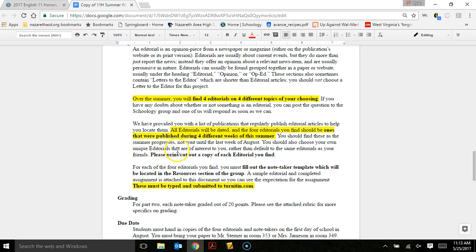If you find these on the internet, so if you go somewhere like the Express Times or the Morning Call or the New York Times or NPR, you want to print them out and hand them in when you bring them on the first day of school. If you're doing it from a physical newspaper, you can just cut them out and then bring those in with you. While you're reading these, you're going to be filling out something called an editorial note taker.